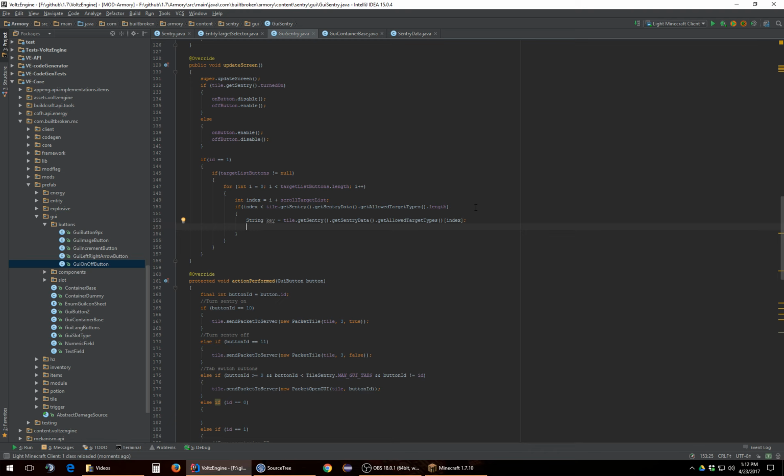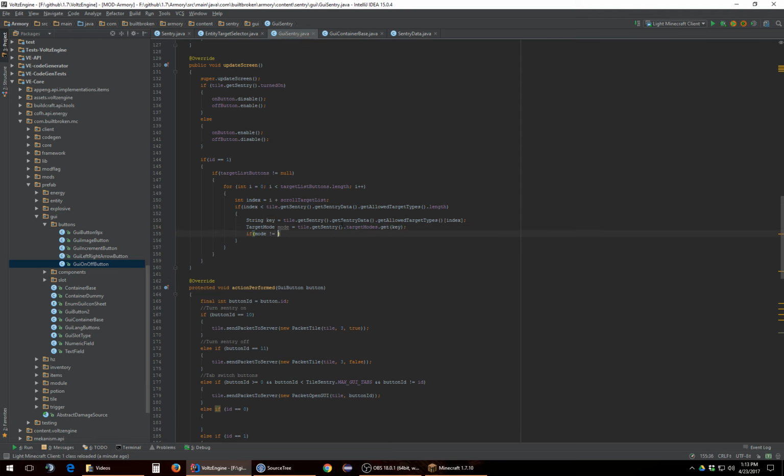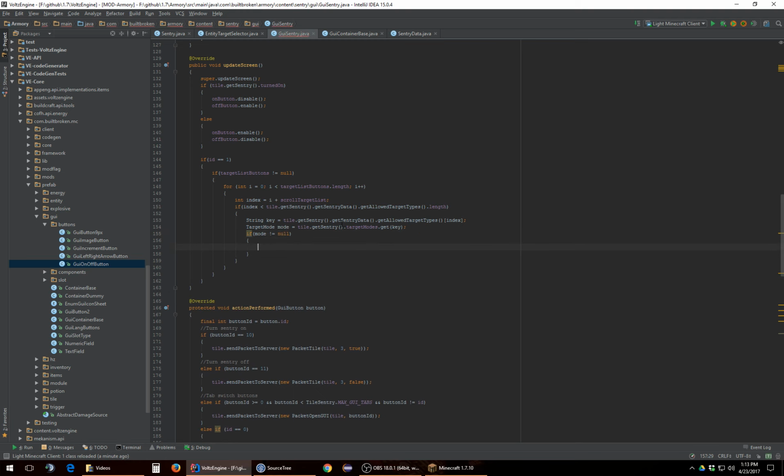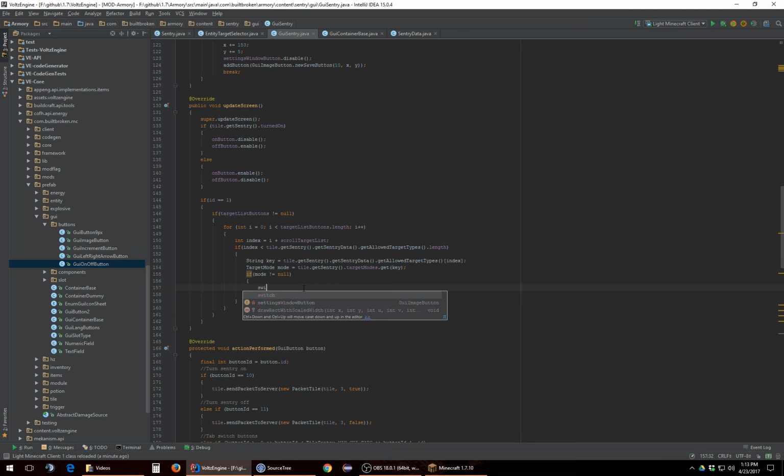Then we want to get the enabled status, so we want to get the value. So this would be target mode equals. And we don't want the data, we want the century, and we want target modes dot get, not compute, I want get key. If mode doesn't equal null, then we want to figure out what our mode is. We have to basically do a switch statement. Switch state mode.